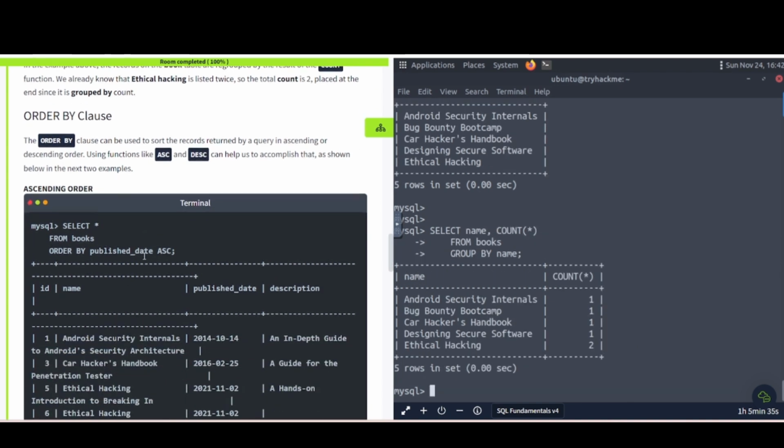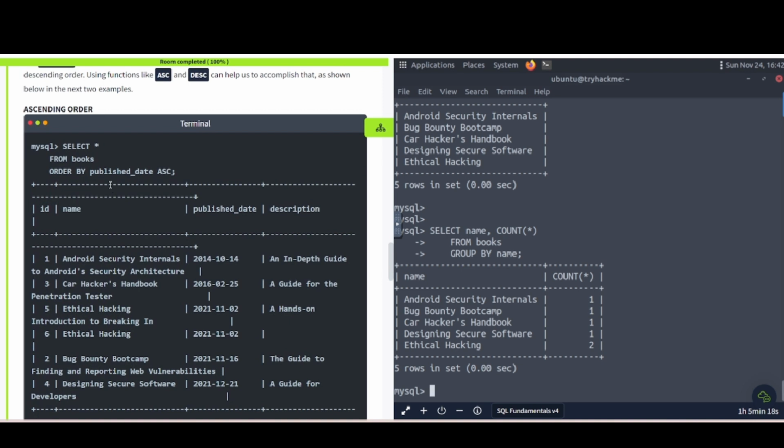Order by clause. The order by clause can be used to sort the records returned by a query in ascending or descending order using functions like ASC and DESC. I'm just going to say ASC and DESC can help us to accomplish that as shown below in the next two examples. So let's go ahead and try that out.